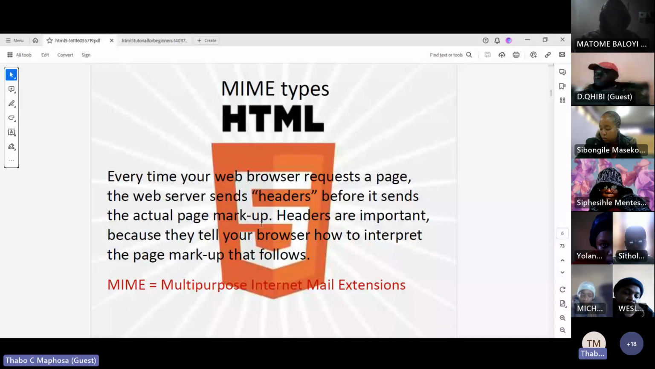Then they say that every time your web browser requests a page, a web server sends headers before it sends the actual page markup. The headers are important because they tell your web browser how to interpret the markup, as follows, like the multi-purpose internet extension. This is what they're simply talking about here. If you request a page, the first thing that loads is what we call the headers, because that is what the web server sends. It sends the headers first before it sends the content. That's what they're simply saying.